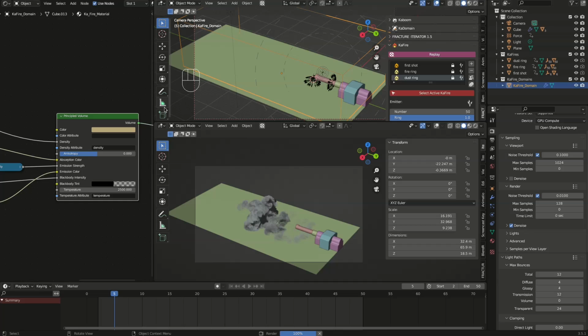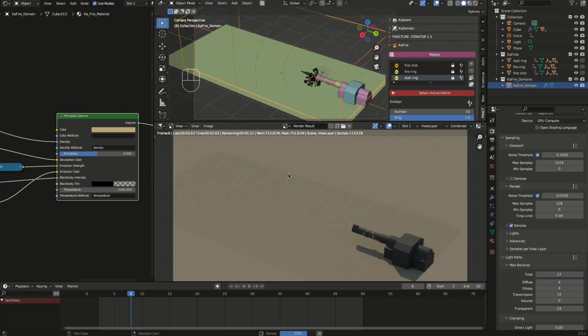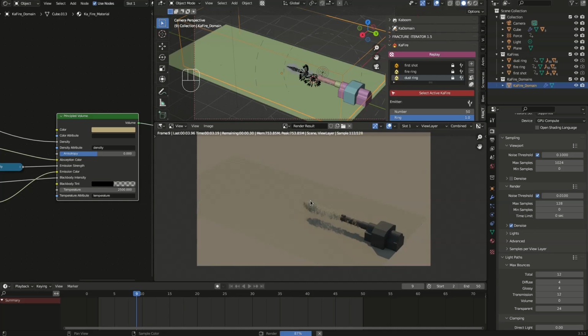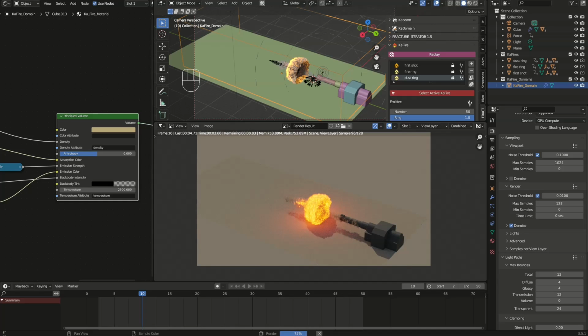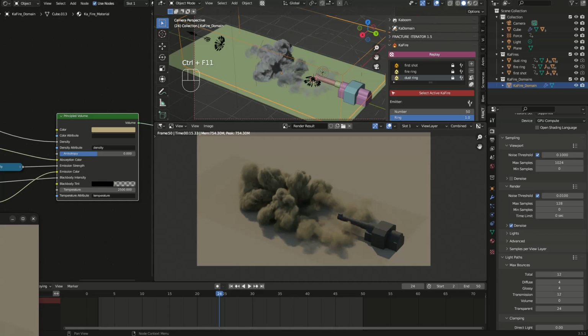I will make a pause while this is rendering. Maybe you can see the render. So everything's good for now. So I will pause. So the render is ending now. Okay, that's it. And let's see how it looks.